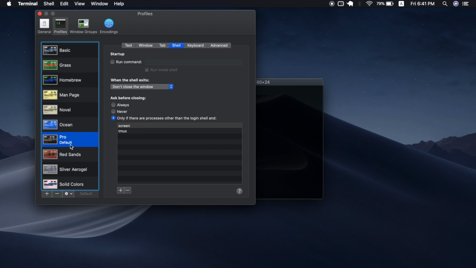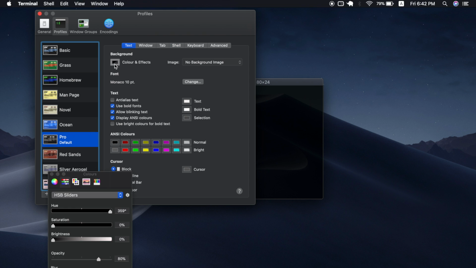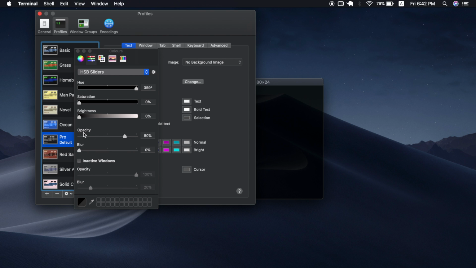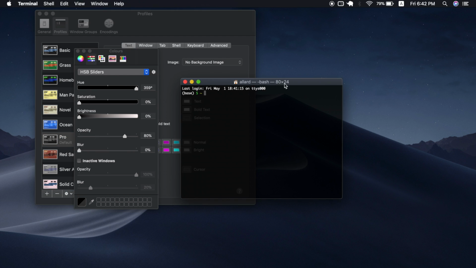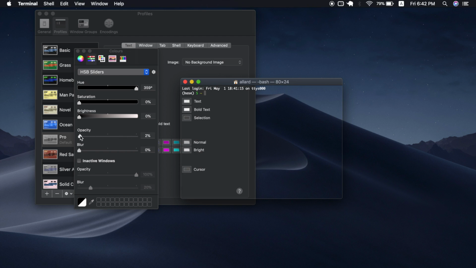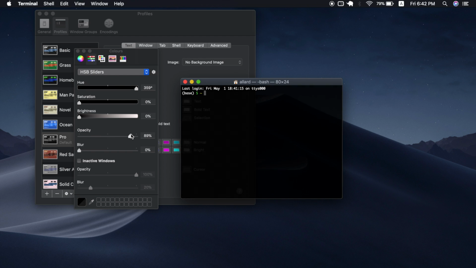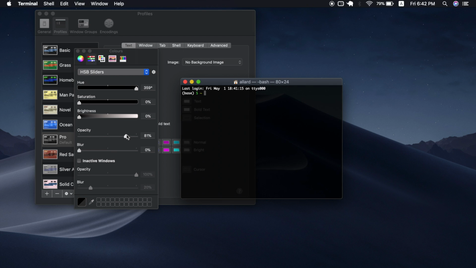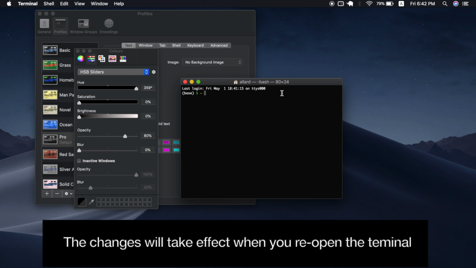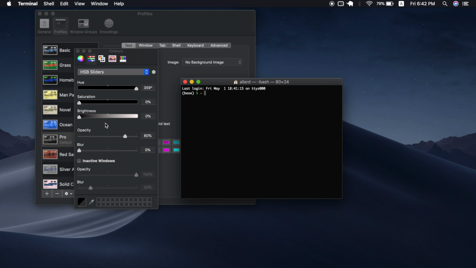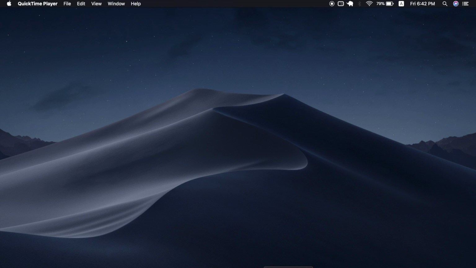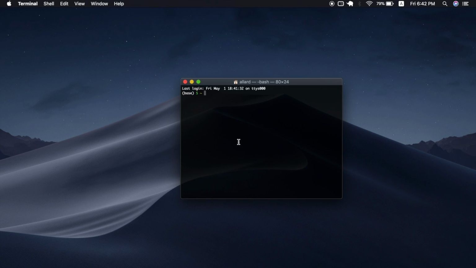One addition I would like to do in the background section: if you see this opacity here, we can actually change that. If you want it to be very transparent, go all the way. If you want it to be completely opaque, then it'll be 100%. The default is actually 85, but I prefer something that's about 80 because you can actually see behind the terminal, so it's useful when you're trying to copy text from your browser. Let me restart this.